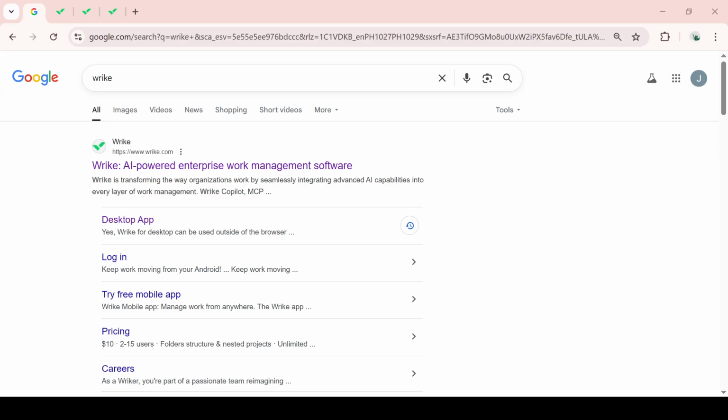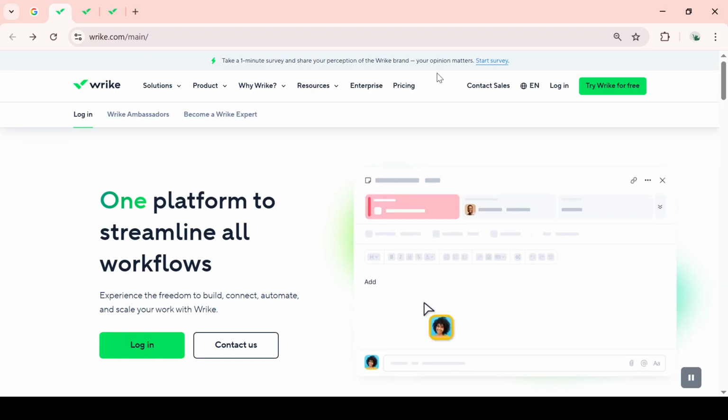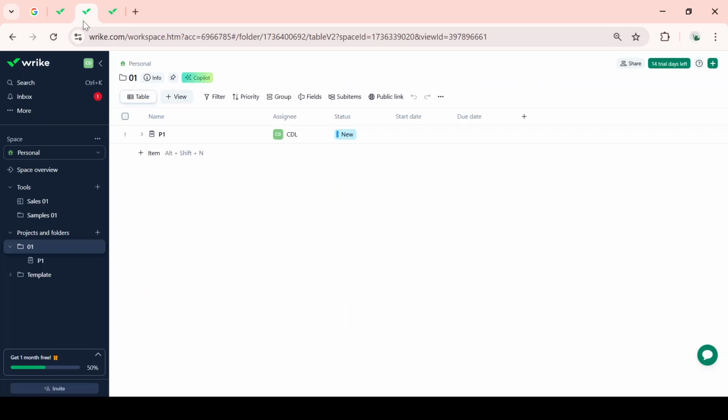Let's get started. First, open your preferred web browser and search for Wrike. Once you've reached the website, you'll see options to either log in or try Wrike for free if you don't already have an account. Logging in is straightforward if you're an existing user. Just enter your credentials and click on the Login button. If you're new to Wrike, go ahead and click on Try Wrike for free to create an account and get started.